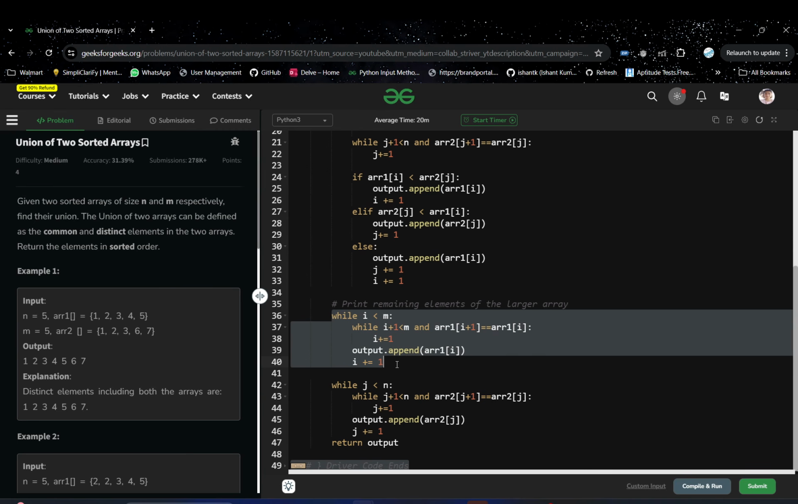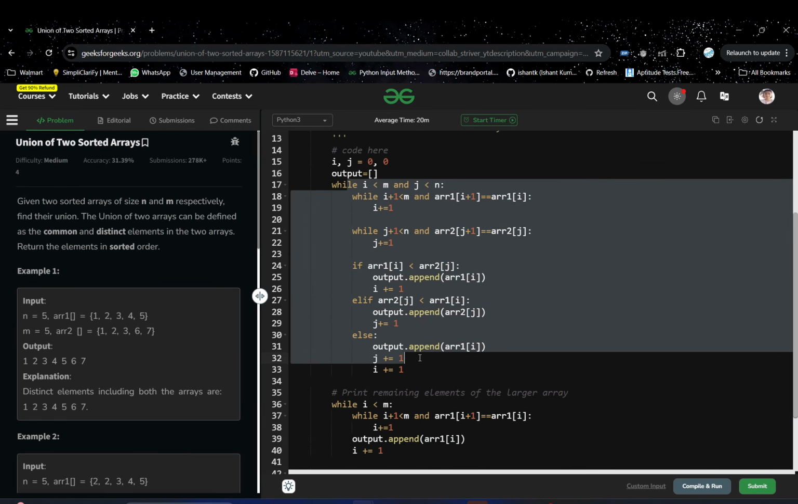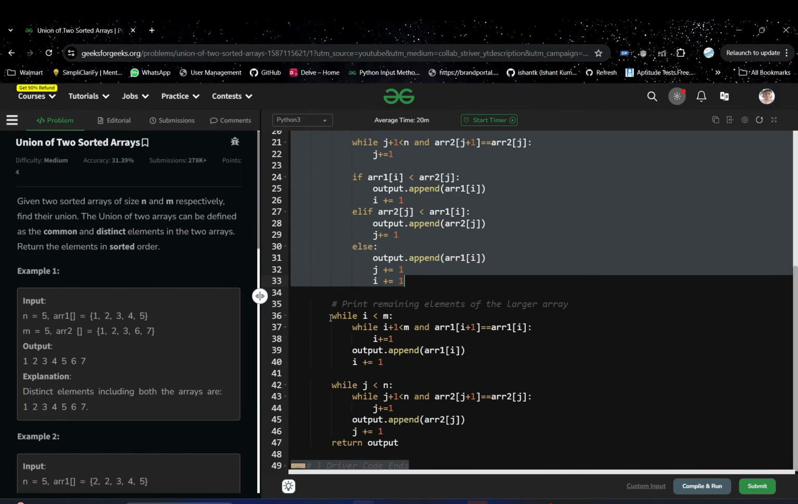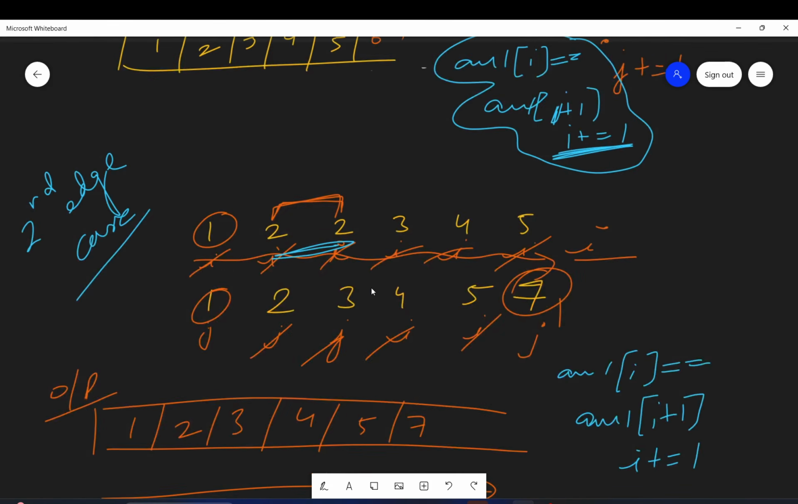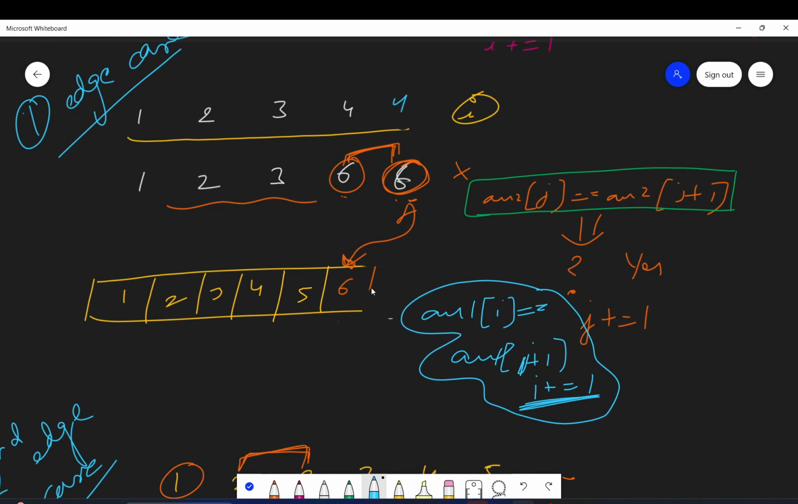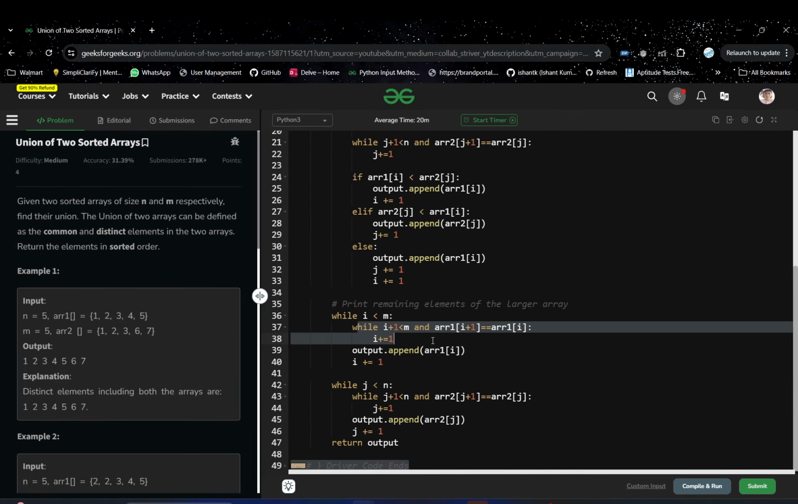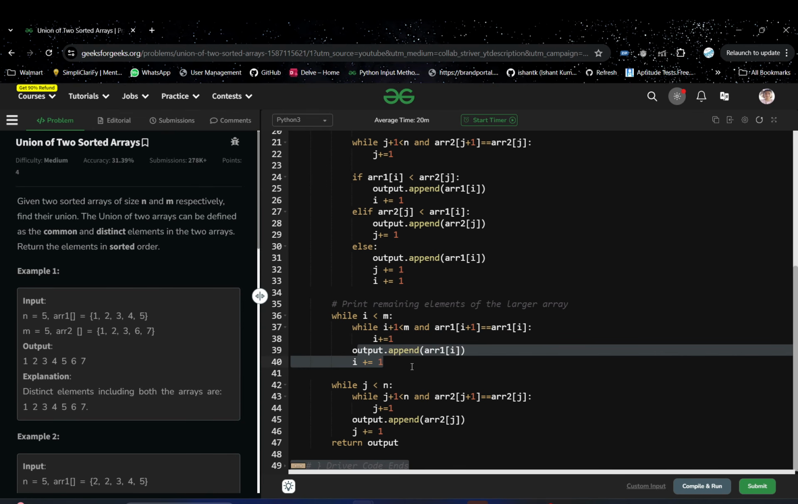And once one array is completed but elements are left in the other array, you will check whether elements are left in the first array. If so, I will be less than M. Then this will run, and this is your first edge case, where the elements you have to copy are the same. In that case, you will check if they are same, move I forward and then copy. And at last you will return the output.